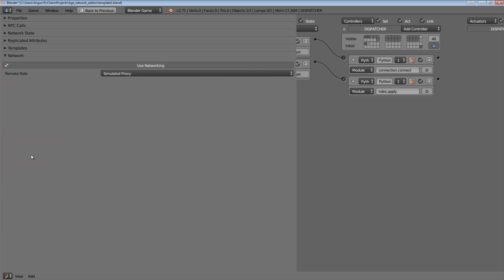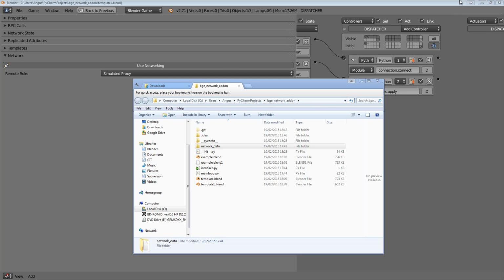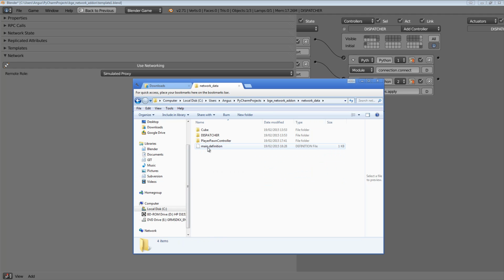So that's the entirety of the network system, and all we need to do now is look at basically how this data is configured, because that's quite important if you're creating your own files. You'll notice all these folders are being spawned. Inside of the directory where this Blender file is stored, we have this network data folder. And what this has is basically folders which are named according to the objects that they describe.